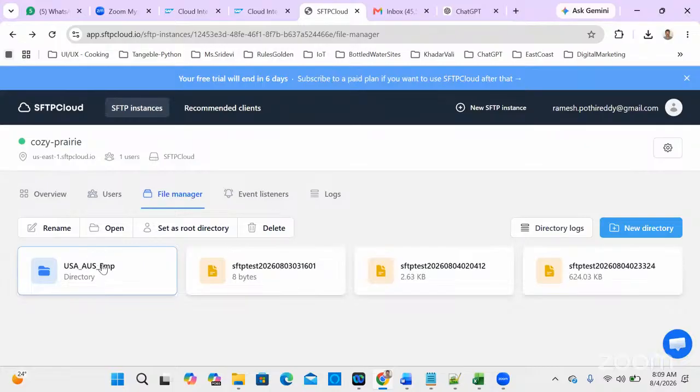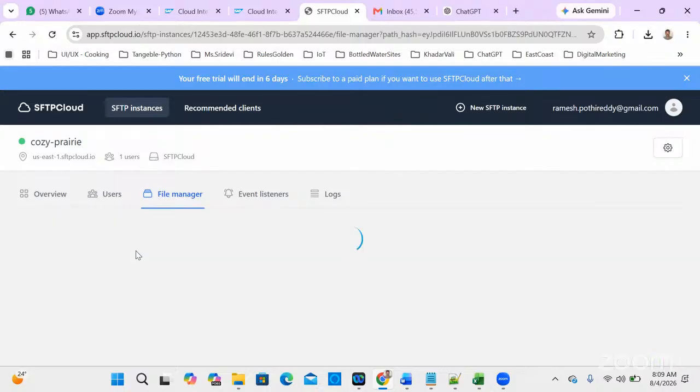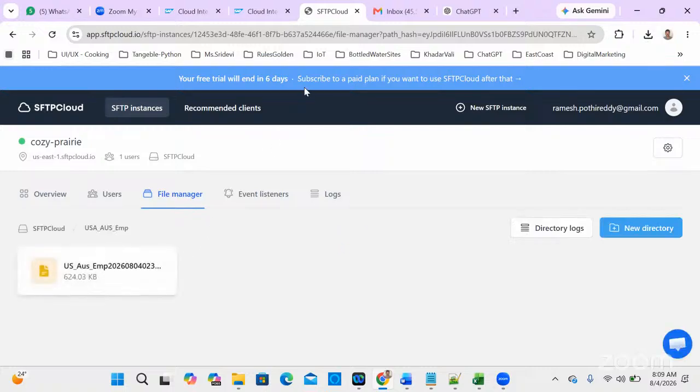So this is okay, no problem. So what about the rest of the countries? Where exactly are they moving? It's only written for the US and Australia employees. I asked you to create multiple folders. So the US and Australia employees should be in one folder and the rest of the country employees in a different folder.